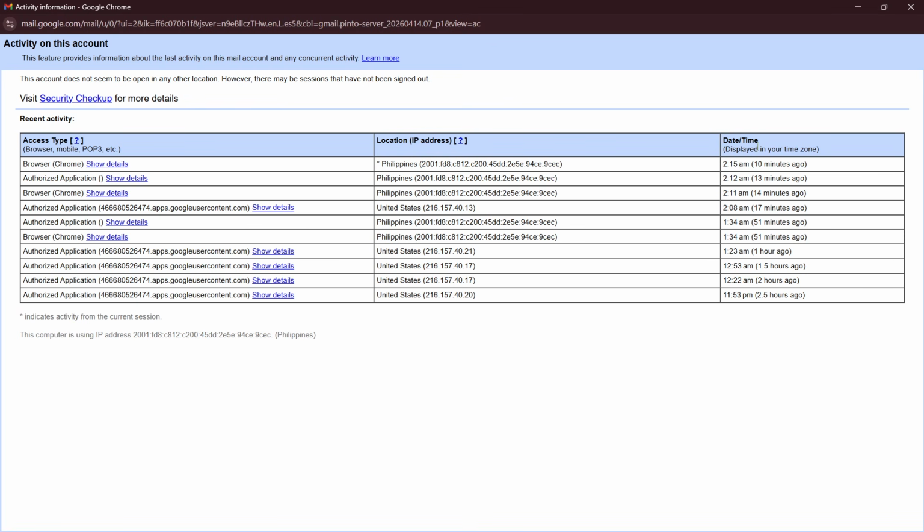If you're connected through a company network or cellular data, the location may reflect the network's gateway rather than your physical position. Times are typically shown in your account's time zone, helping you match what you see with when you were actually online. Take a moment to review the IP address and location for each entry.